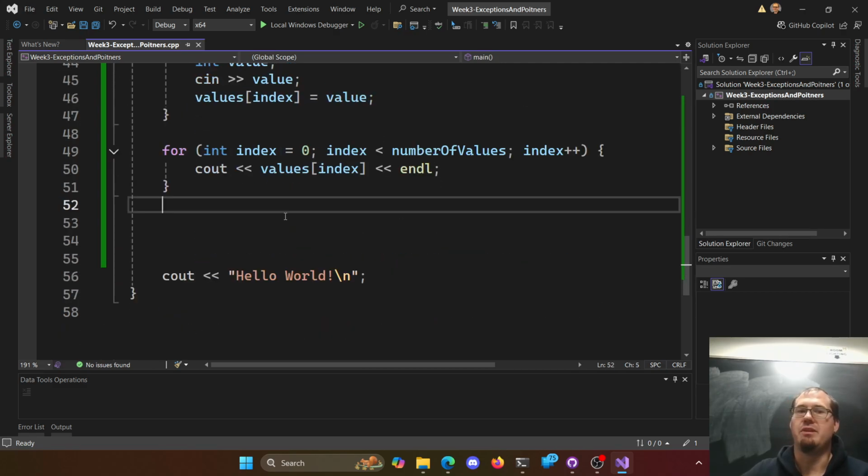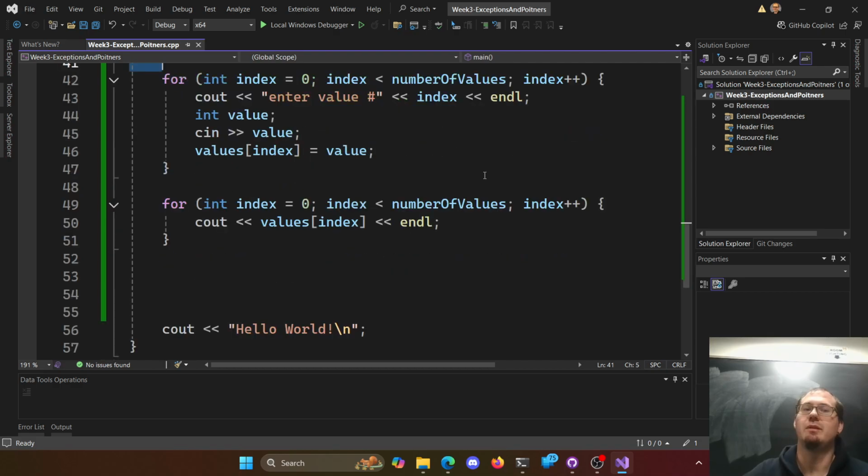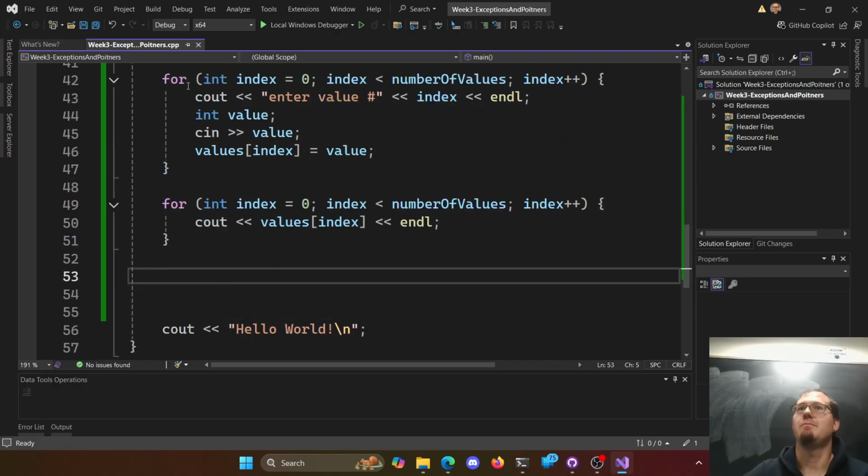Now, because we're using dynamic memory, we have to do something with it. When I'm done with this memory and my program has other things to do, I need to free that memory up. Because we dynamically allocated it, we have to dynamically deallocate it and say, hey, operating system, I'm done with that chunk of memory, you can have it back.